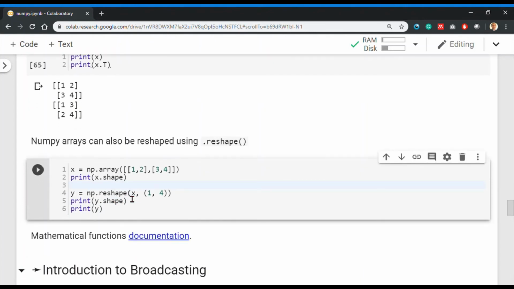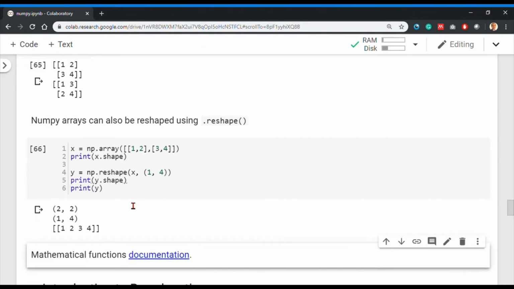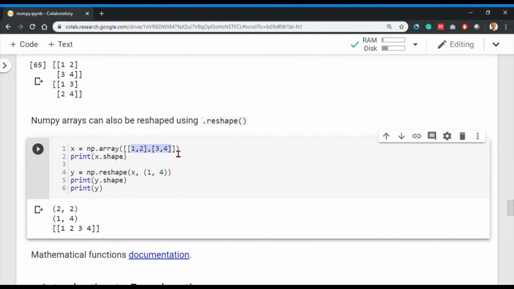I can reshape it so that now it becomes a vector type matrix. It's still rank 2, but everything is now flattened out into a single row. And if I print y, then I'm going to get the shape of 1, 4. So our original matrix was 1, 2, 3, 4, and we reshaped it to become a matrix of shape 1, 4. Now everything is flattened into a single row. This is still a two-dimensional matrix, but now everything is flattened because we reshaped it that way.